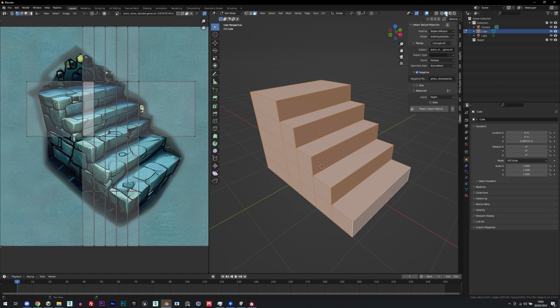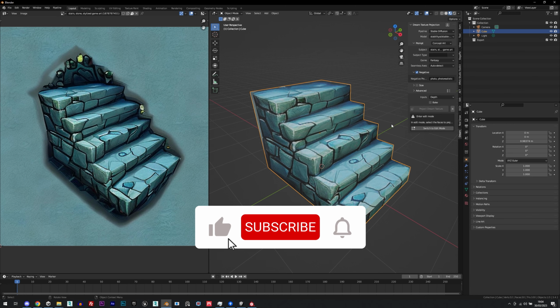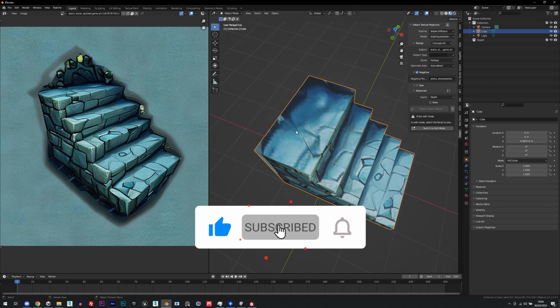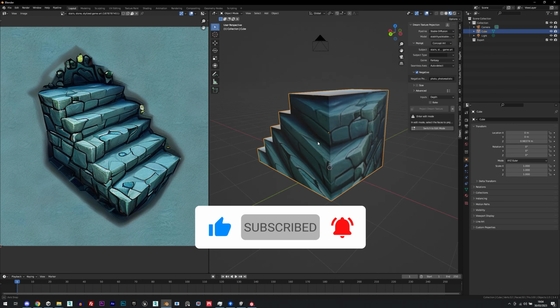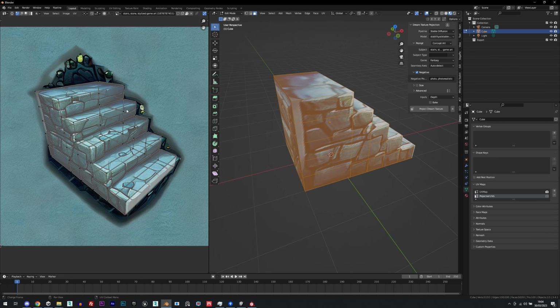Let's change the viewport to shading, and there it is projected onto our model. Very simple and easy to do. There are some bugs because it only projects onto one side, but we can fix it easily. Let's enter edit mode and change the UV maps to projected. Now you can start adjusting the UV so it fits our model better.